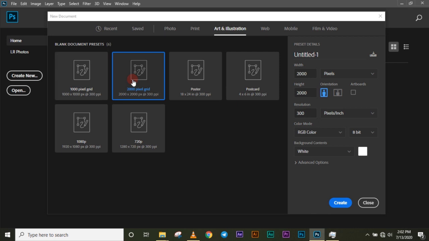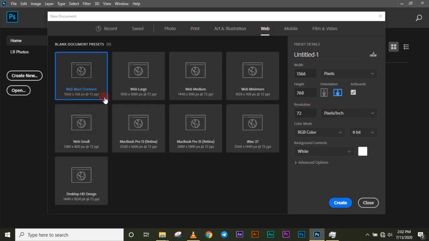It's quite large, and when you use it for screens, the quality at output is very good because it's large, and the resolution is also high. So guys, if you're going to design for a web page, these are the most common web sizes, for large, medium, minimum, small, and for MacBook Pro 13 Retina, I don't know what that is.